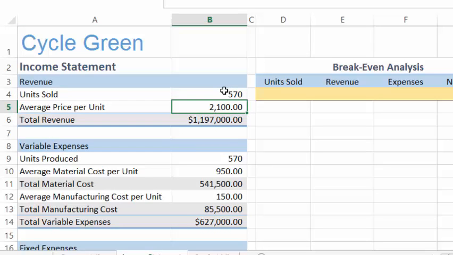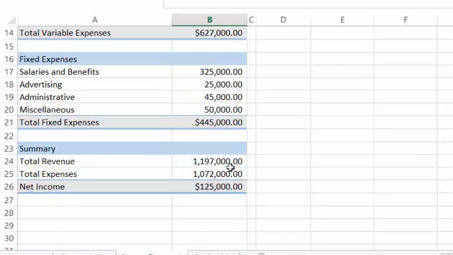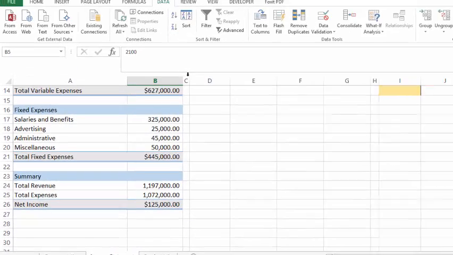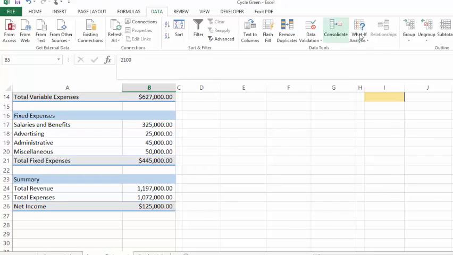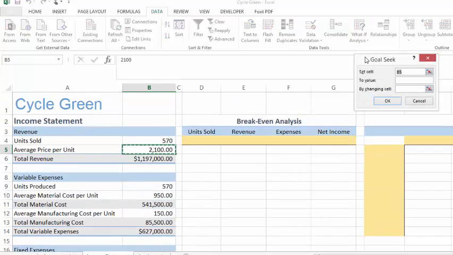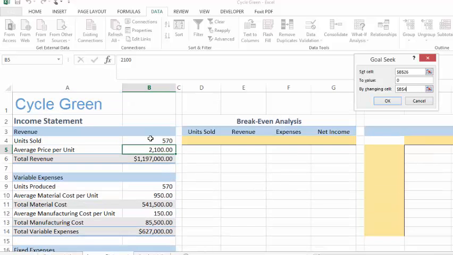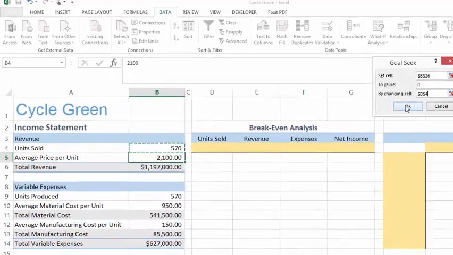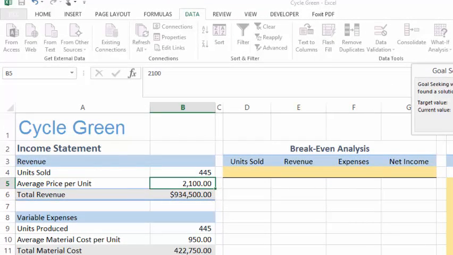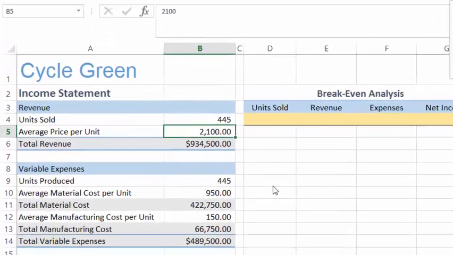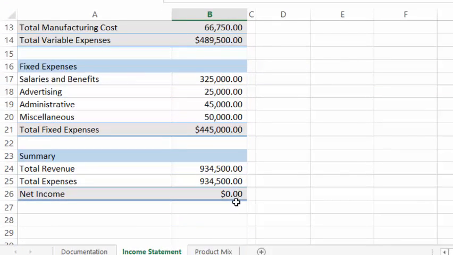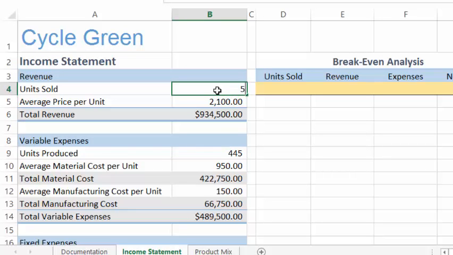If I want to find the break-even point, or when the net income equals 0, I can use the Goal Seek tool in Excel. Simply click on the Data tab, go to What If Analysis, and click on Goal Seek. I want to set cell B26 to the value of 0 by changing cell Units Sold, which is B4. Then I'll click OK. You can see that B4 changes to 445 bikes sold, and that gives me a net income of 0, where revenue equals expenses. I'll change it back to 570 bikes.